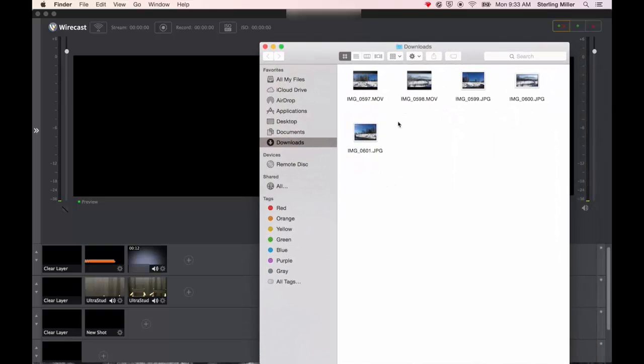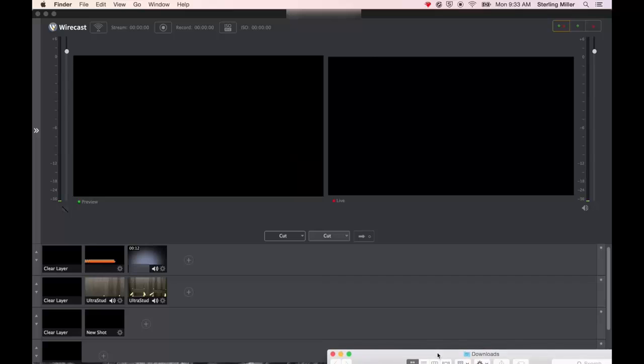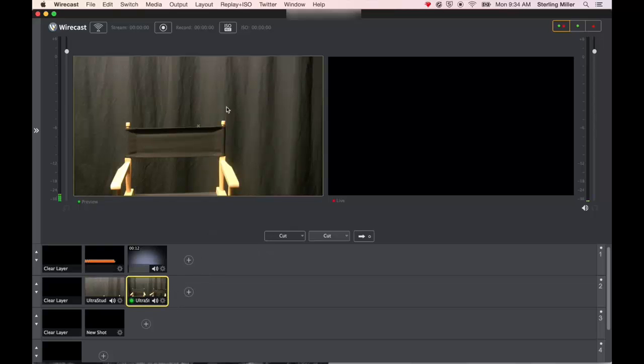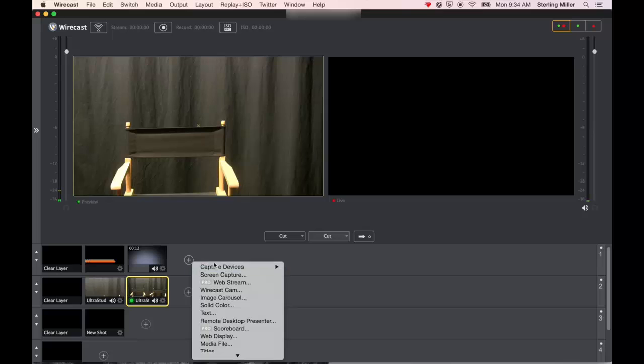Here you can see the pictures and video that I have transferred. Inside of Wirecast, I want to put those videos and pictures on a layer above my video layers. I have my camera already set up. I'm going to set up a picture layer up here. I click on the plus. I want to add a media file.